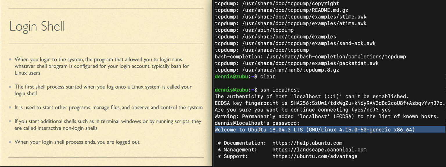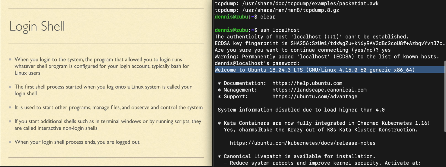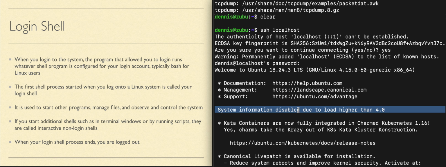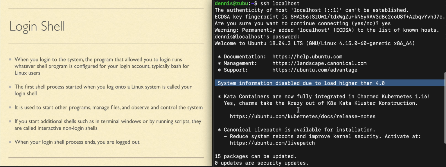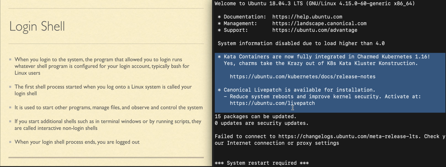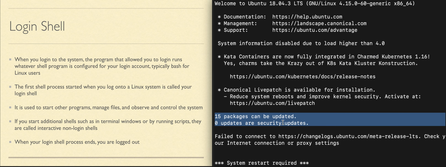When I log into the system, I get some information. I get a welcome to the system with some identification. I get some potentially helpful information about the system or where to get information about the system. Normally I get some statistics depending on how busy the system is. In this case, the system is busy enough, it's choosing not to show me those statistics. There's some news information about what's new with Ubuntu that it shows me when I first log in. It gives me a summary of my software, saying that I've got some updates that haven't run.